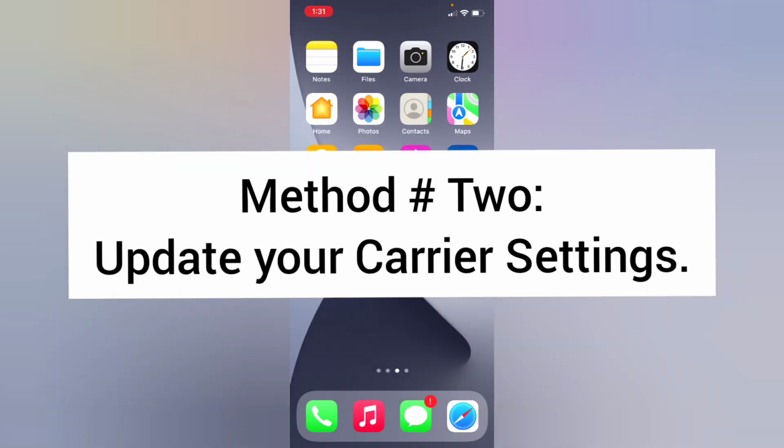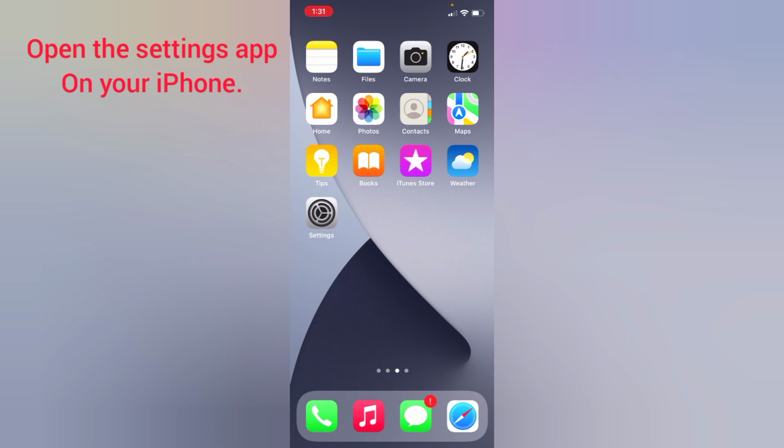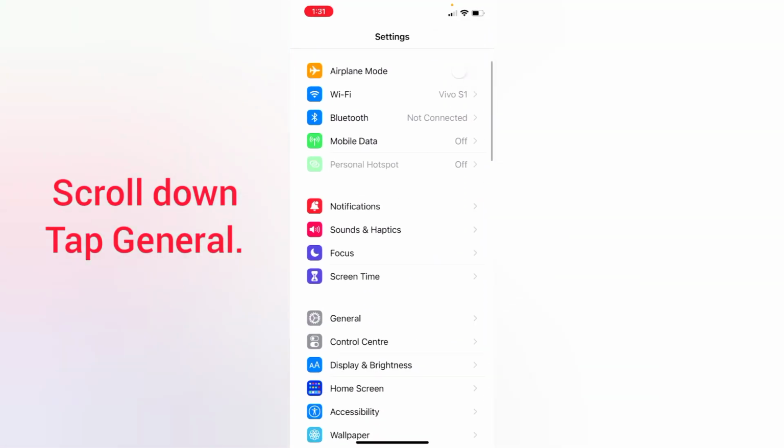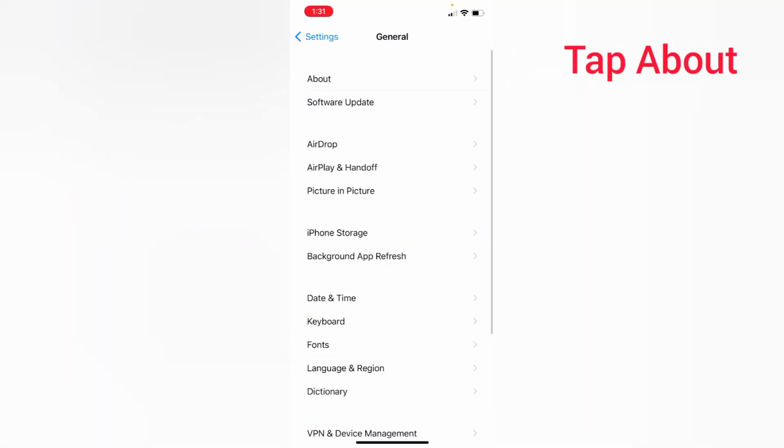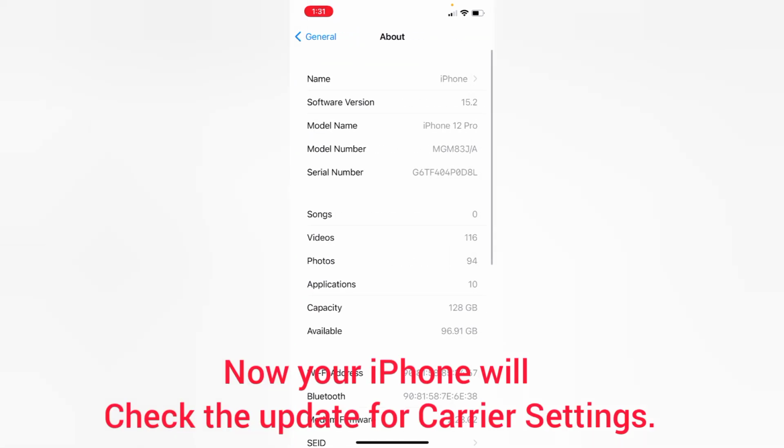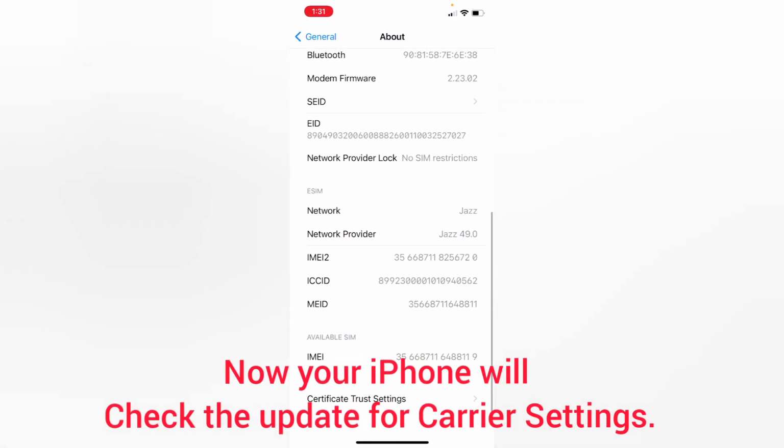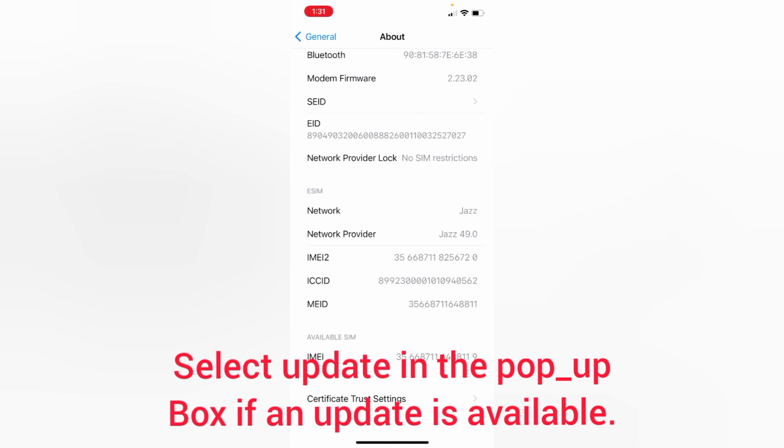Method number 2. Update your carrier settings. Open the Settings app on your iPhone, scroll down, tap General, tap About. Now your iPhone will check for the update for carrier settings. Select Update in the pop-up box if an update is available.